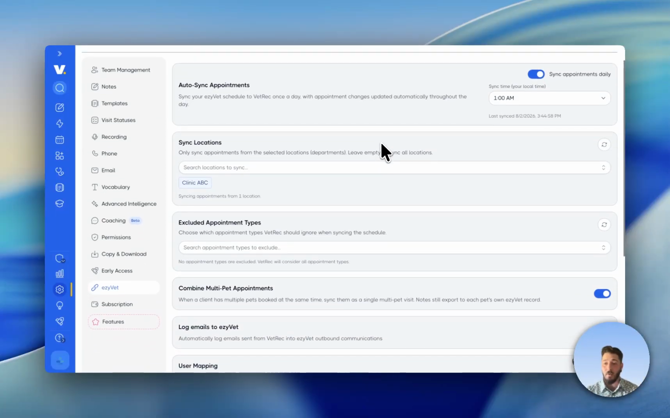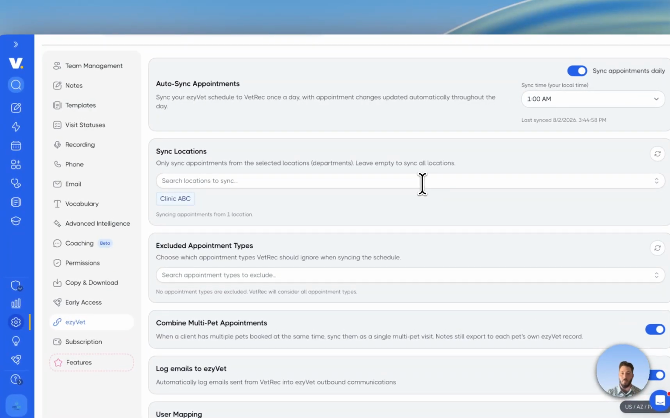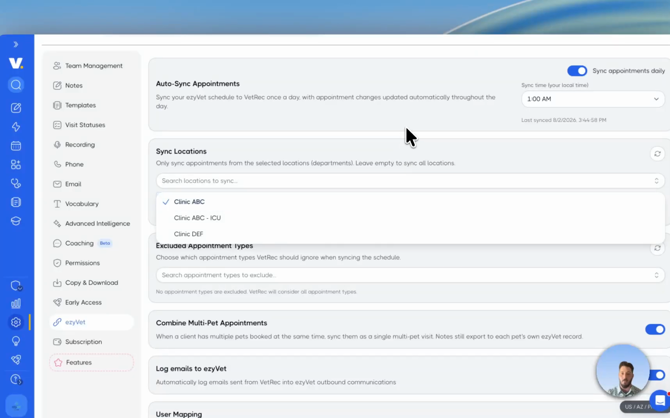Now, this may not pertain to some users, but for those of you in organizations with multiple locations, this is that area where you're going to make sure the appropriate clinic is selected here.